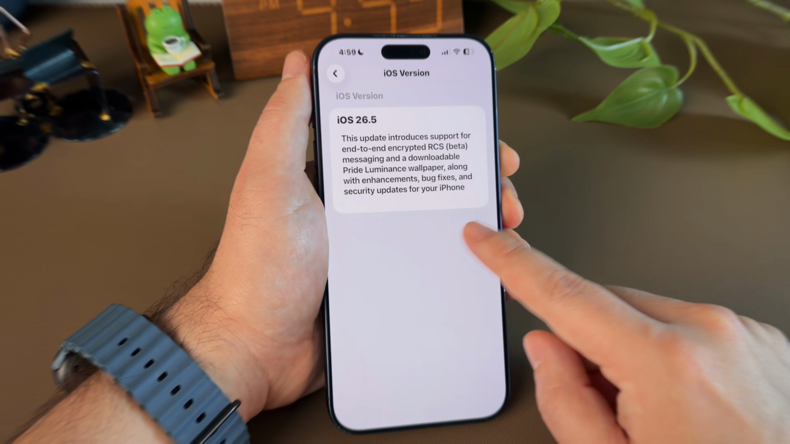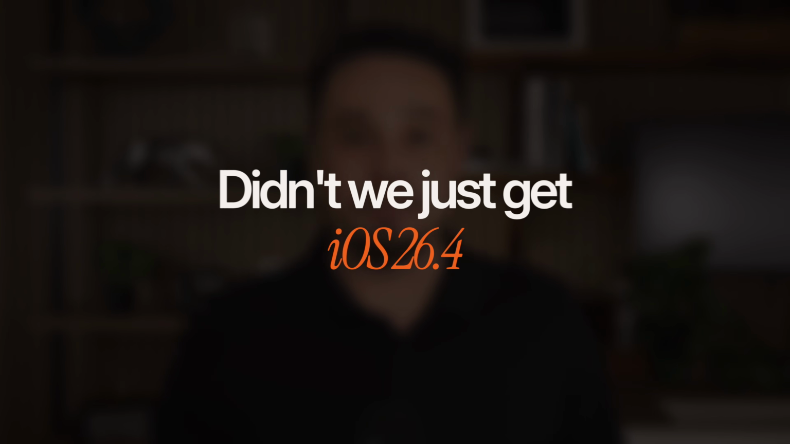Okay, so Apple just dropped iOS 26.5. And yeah, I probably know what you're thinking. Another update? Didn't we just get iOS 26.4? And yes, we did. But here's the thing.